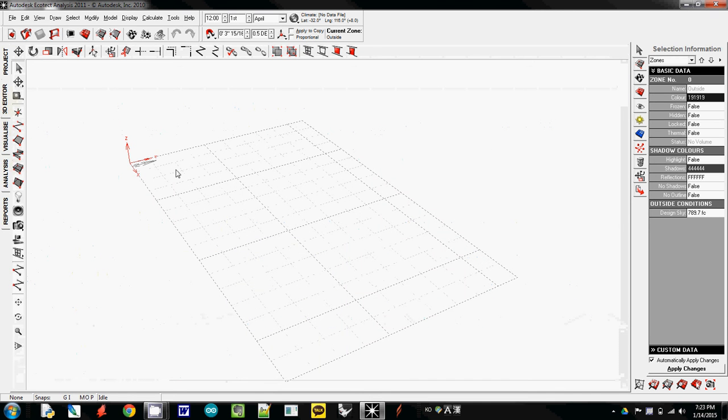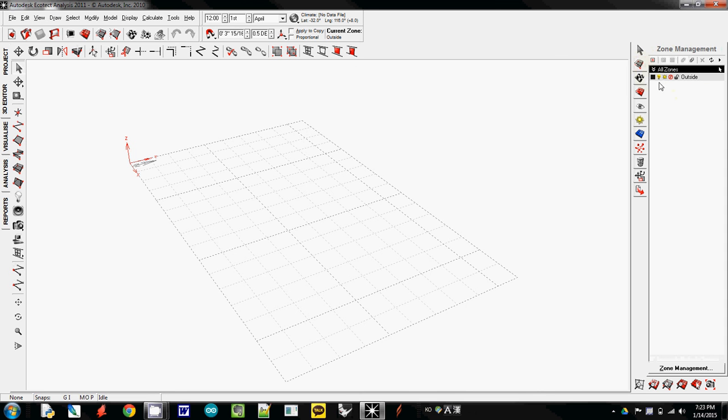To import geometry, we need to use the 3D Editor. On the right side, there's another tab which is Selection, for when you need to select geometries. And this one is Zone. This is basically a layer, same thing as in AutoCAD or Rhino. And this one is Material Assignment, so you can change the material, such as concrete, stone, or wood.